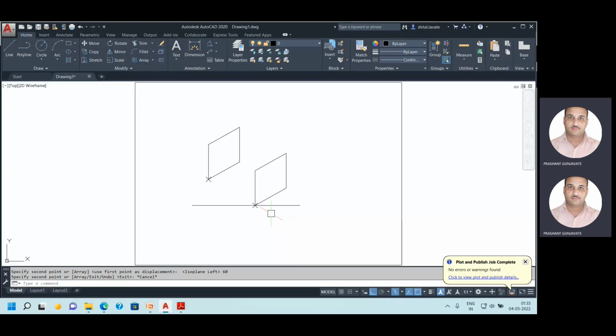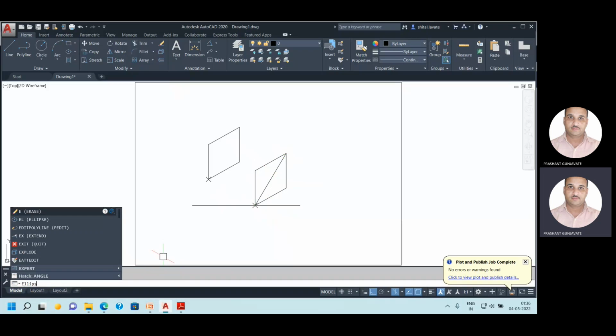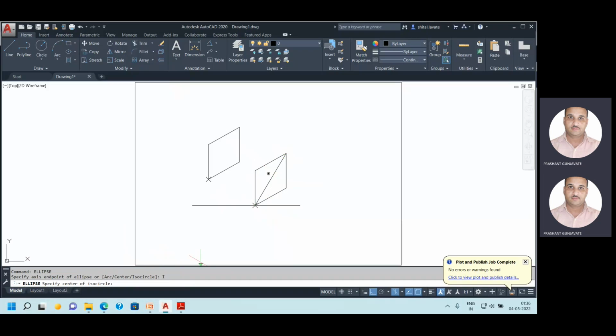It will be a circle in 2D view, but in isometric it will be an ellipse. The cylindrical surface will look like an ellipse. So I will take the ellipse command and click on isocircle. It is asking to specify the center point. Here I want to draw this ellipse, so where is the center point? For that I will draw a diagonal like this, and again I will take the ellipse command and click on isocircle. It will ask for the center point. So the midpoint of this line is the center point.